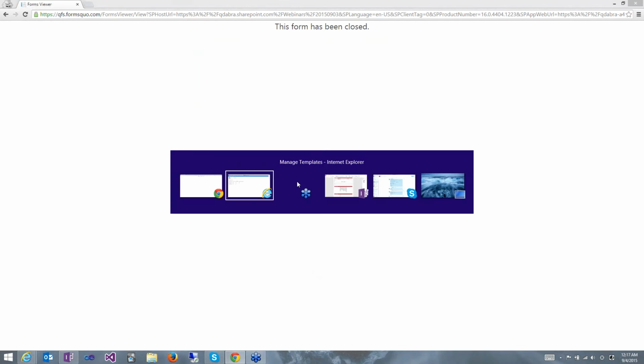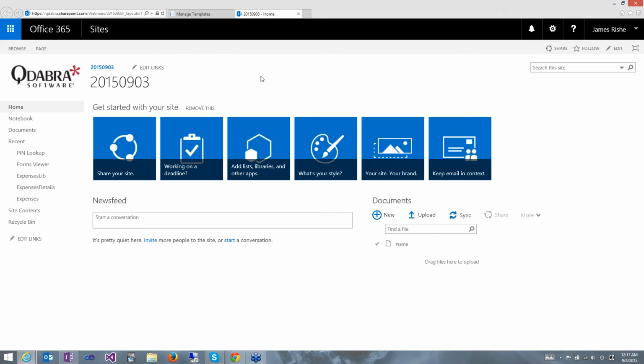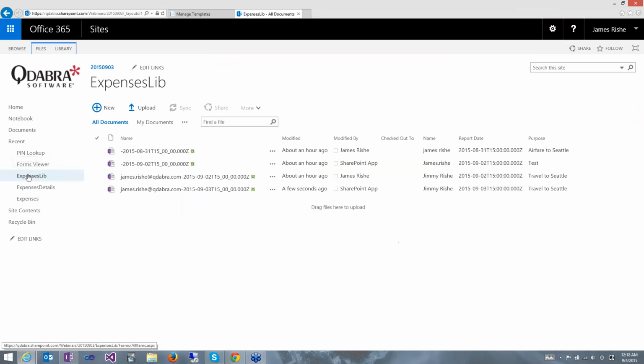The form has closed. Now I'm switching over to Internet Explorer, where I am logged into SharePoint, and I'll open up this library that the form is submitting to, and we can see this form here that was just submitted a few seconds ago. So let's say I submitted that as an employee. Now I'm a different user. I want to open up the form and do approval on it.